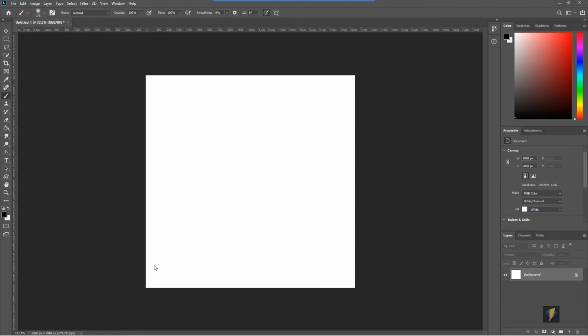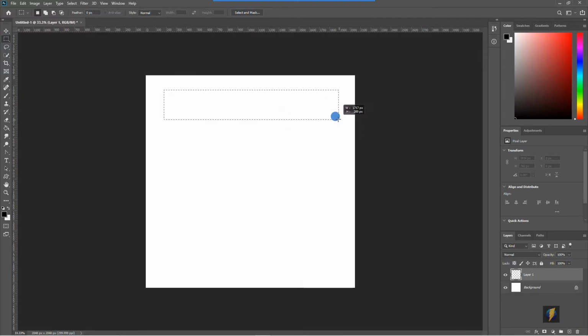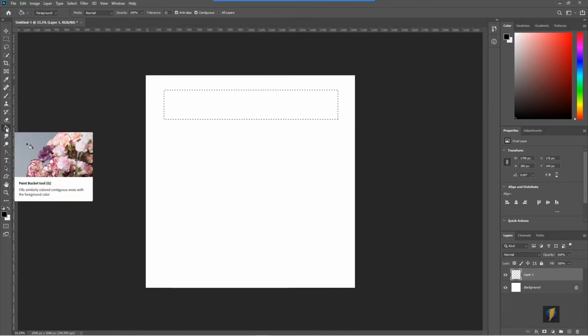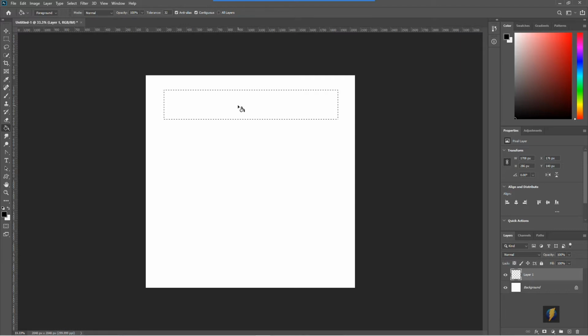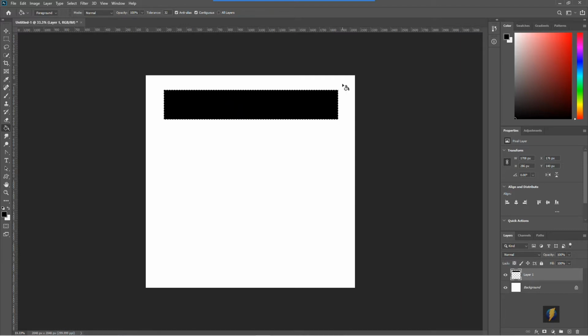So I already have a document here, and it is 2048 by 2048, and I think the first property we'll start exploring will be transparency. So I'm going to create another layer here to work on. We'll keep this background white, but what I'm going to do is use my marquee selection tool to create a rectangular selection, and I will use my paint bucket tool with the foreground black, and I'll simply drop a black color into this rectangular selection.